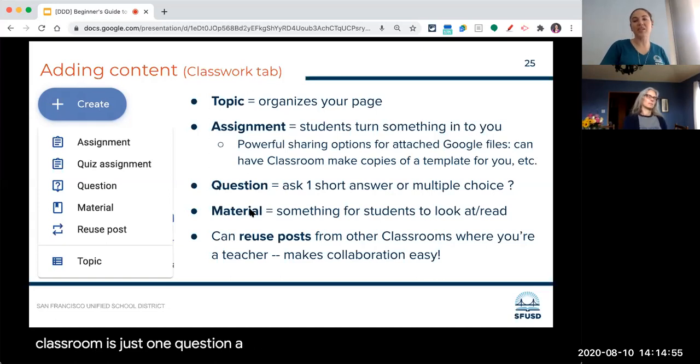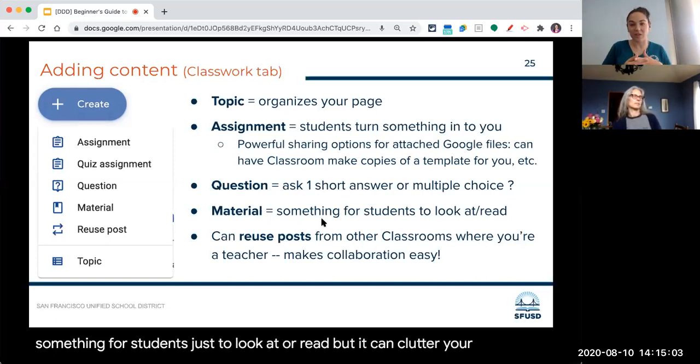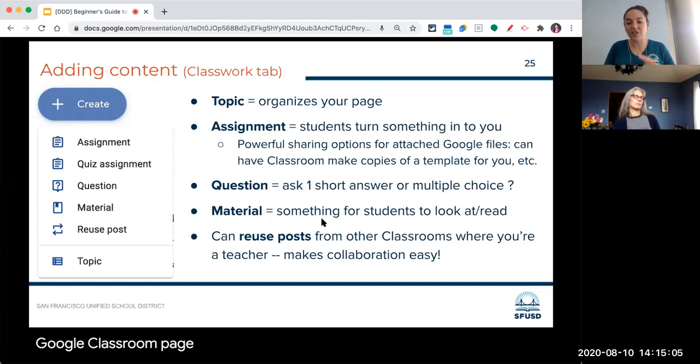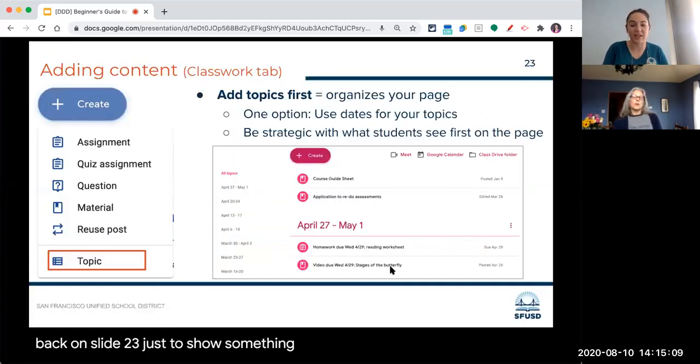A material is very rarely used, we see. It's something for students just to look at or read, but it can clutter your Google Classroom page. So I'm actually going to go back a couple slides. So I'm back on slide 23 just to show something for a second.